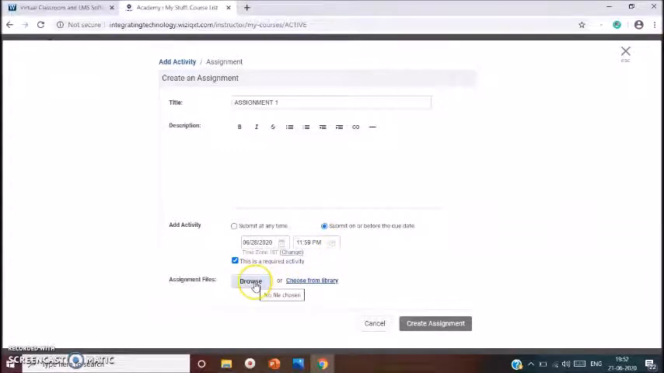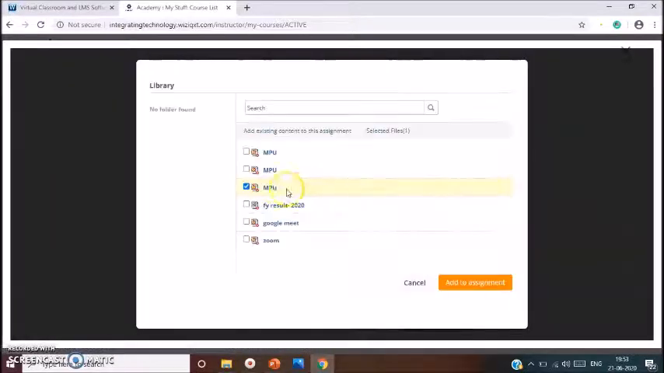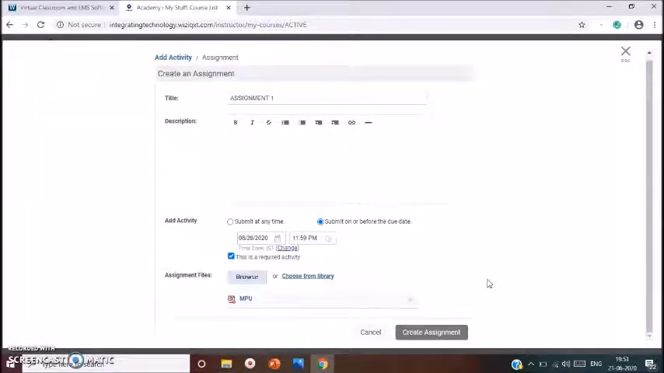I can select the assignment files either from the library or I can browse for the files. So at present I go for the library. I can select this file and add it to the assignment. Now I click on create assignment.